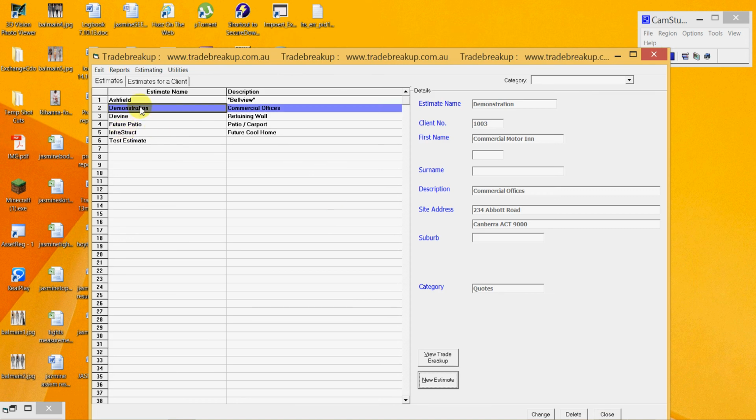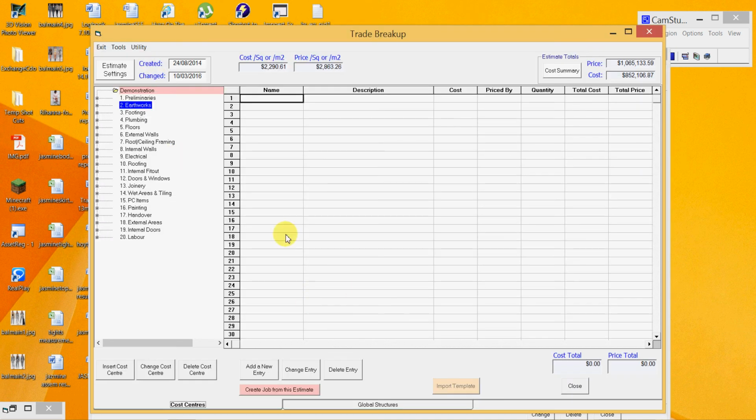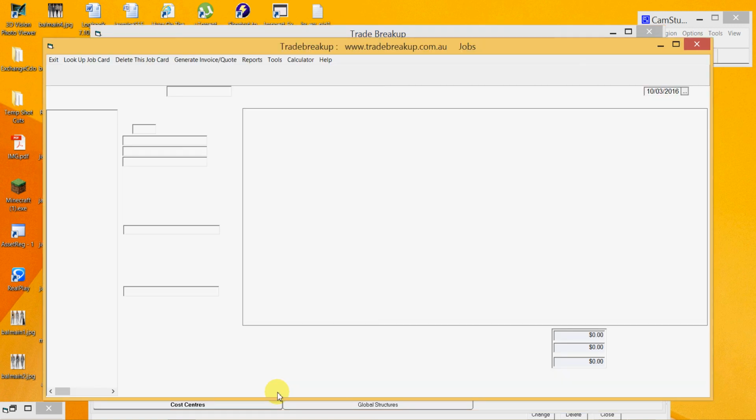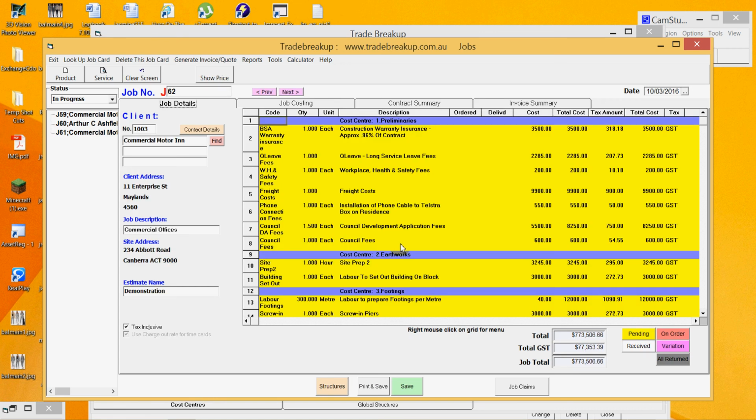Let's create a job card from this estimate. We'll just click on create job card, or a job. Okay, so there's your job. These are all the items within the job. There's a job costing summary tab, contract summary tab, invoice summary tab. That's the site address. There's the estimate name. It's called demonstration.